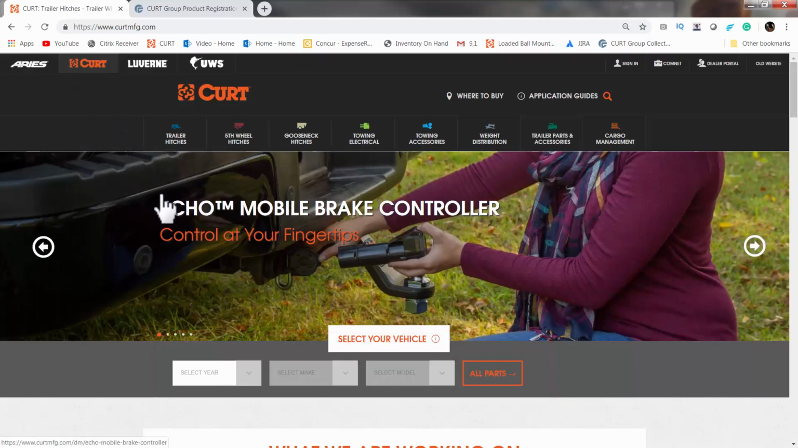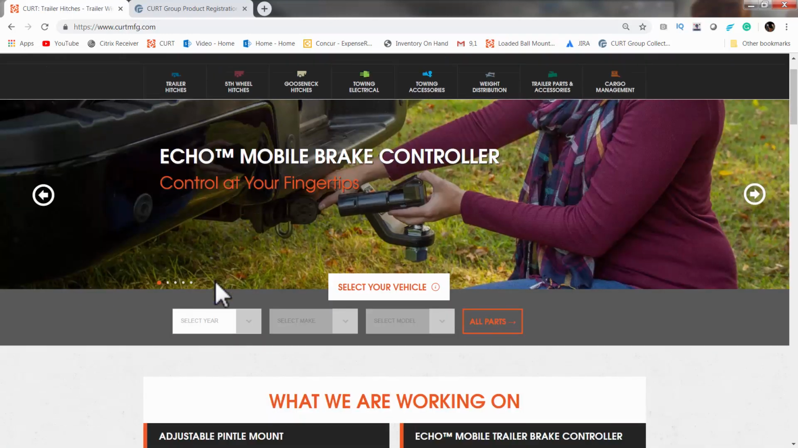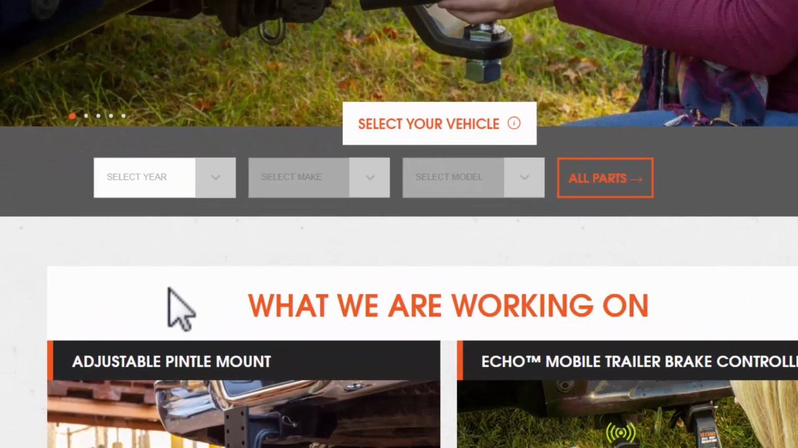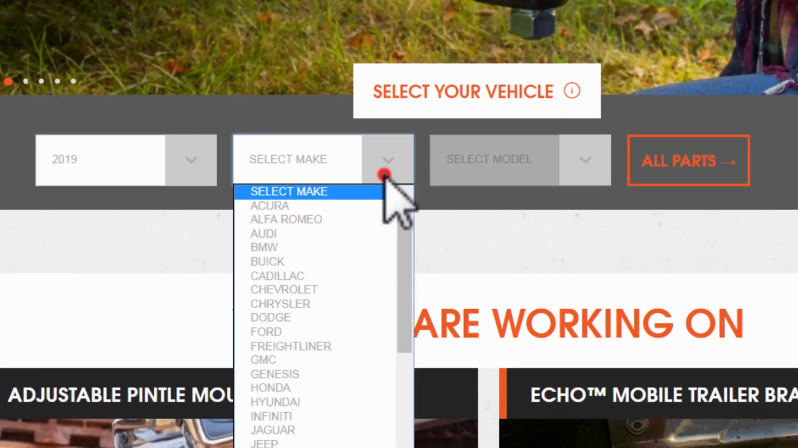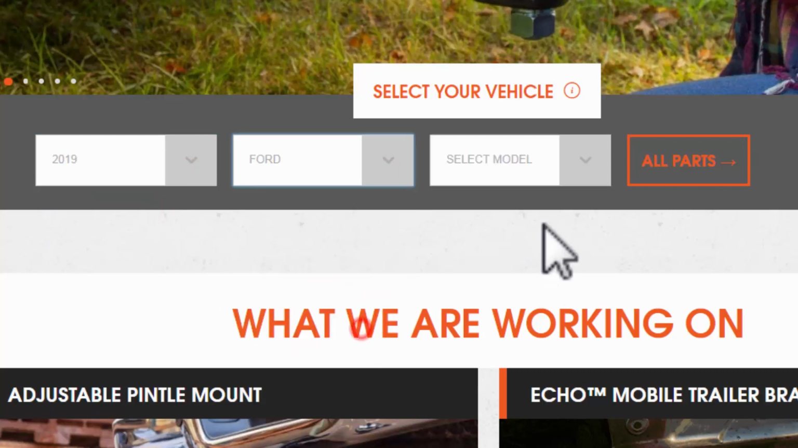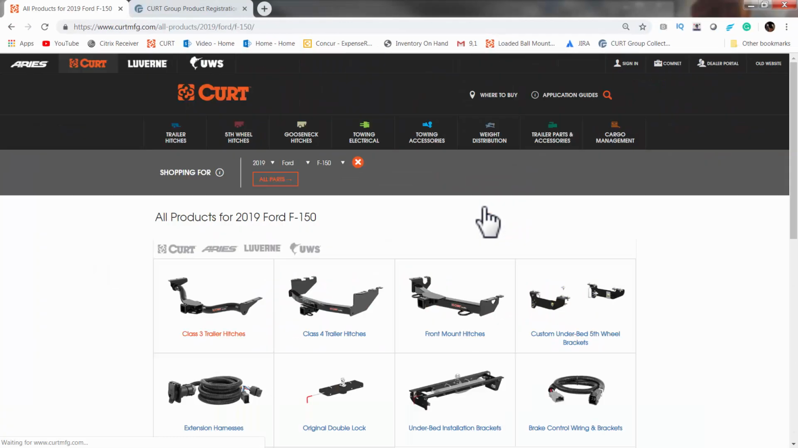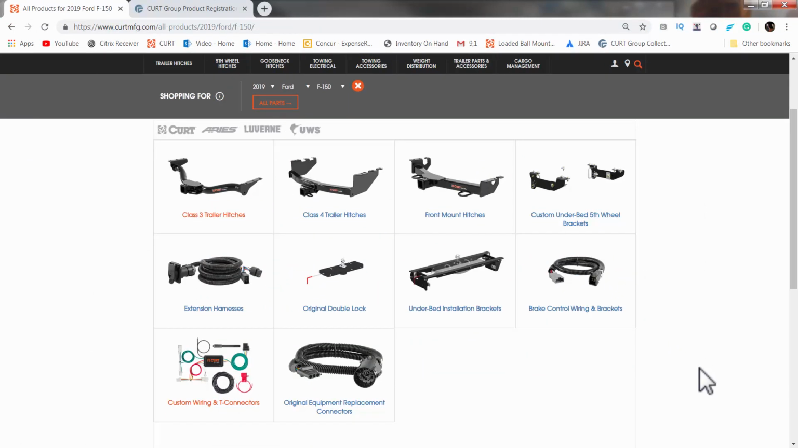To use the tool, simply use the drop-down menus and choose the vehicle year, make, and model. I'm going to choose a 2019 Ford F-150. Once I click All Parts, the site will bring me to a results page that shows me every category that has products for this specific vehicle. Once I choose one of these categories, I will see the product that fits, and I'll be able to easily navigate to any of the other categories.